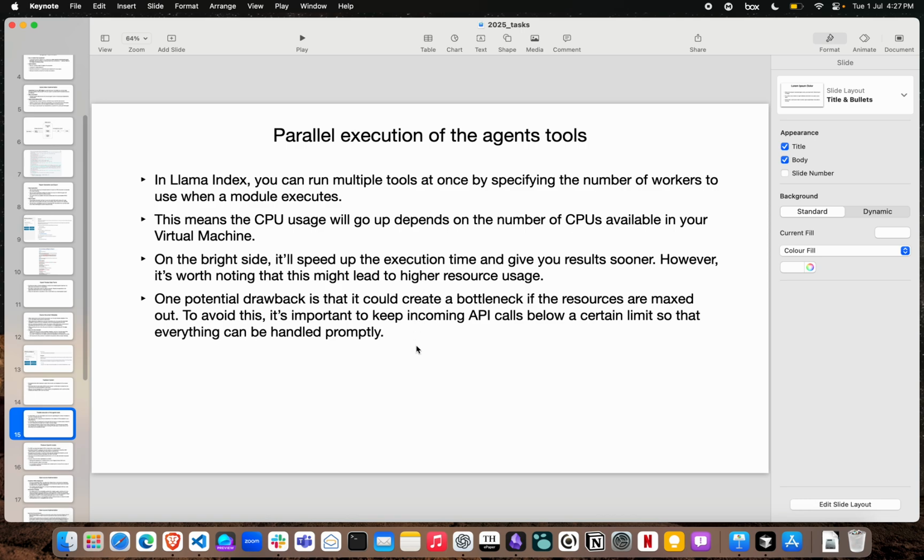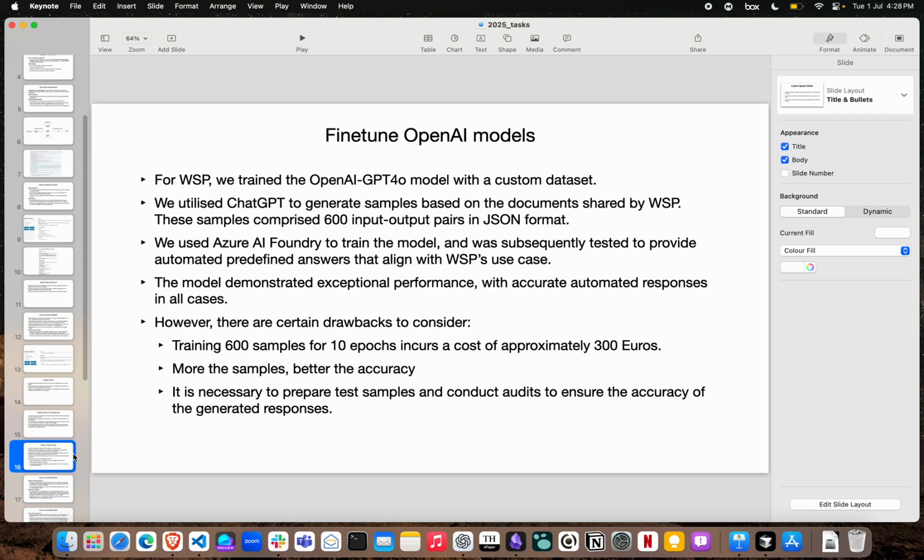But we have a problem in this. If you are giving parallel execution for a larger number of tools, then it will create a bottleneck utilizing all the resources in the virtual machine or system it is running on. So we need to keep track of the limit.